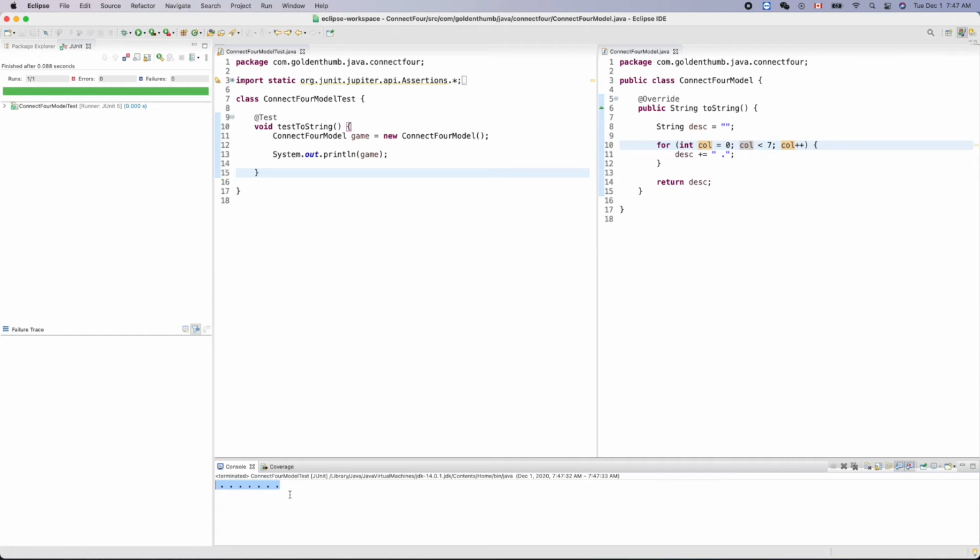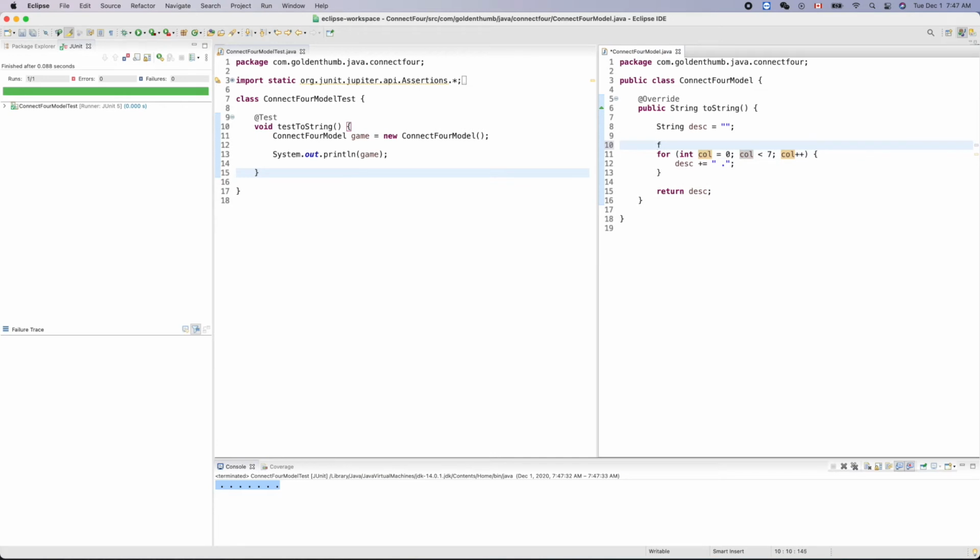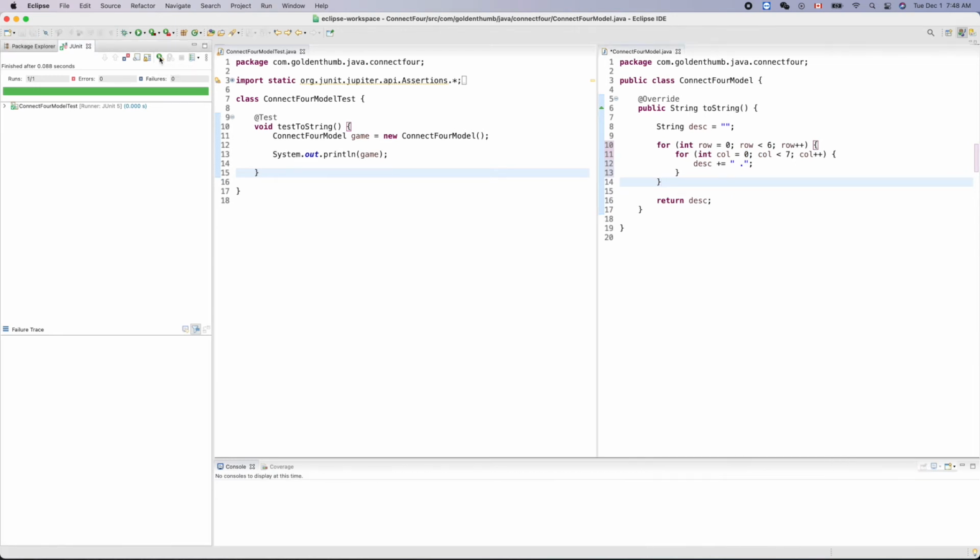Now we need 6 rows of them, right? So we need another for loop, like row equals 0, row less than, this time it is 6 rows, so plus plus. So we can highlight that and Control I. No, sorry, the shortcut key should be Command Shift F, I guess. Yes, Command Shift F to auto format it. Now let's run it. Does it work? Of course not, right? Because we don't have a line break.